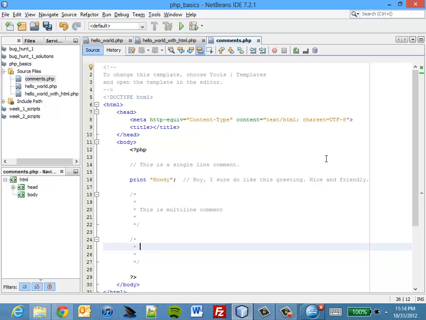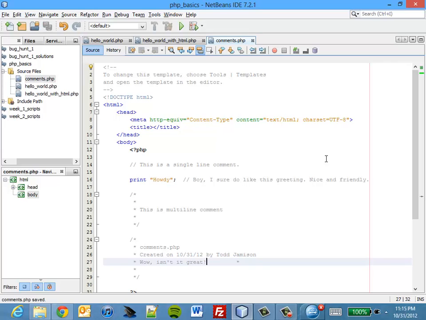Let's say I've created a new web page, and I'll just say comments.php created on 10/31/12 by Todd Jameson. Wow, isn't it great? Okay. Anyways, this would be a good example of a multi-line comment. So that's how you comment your code.